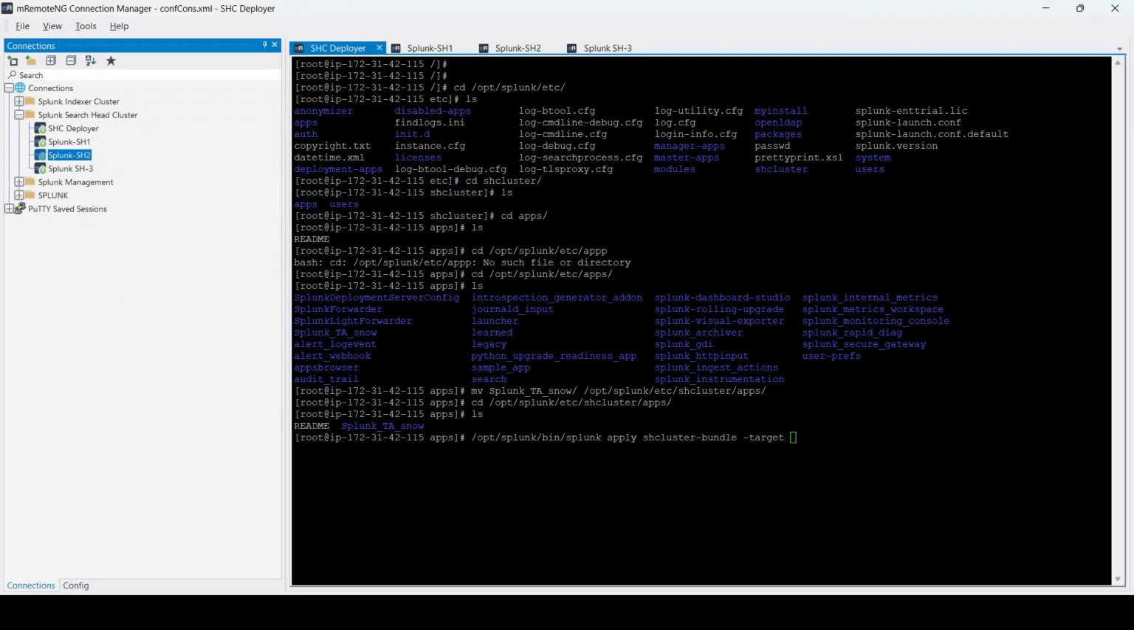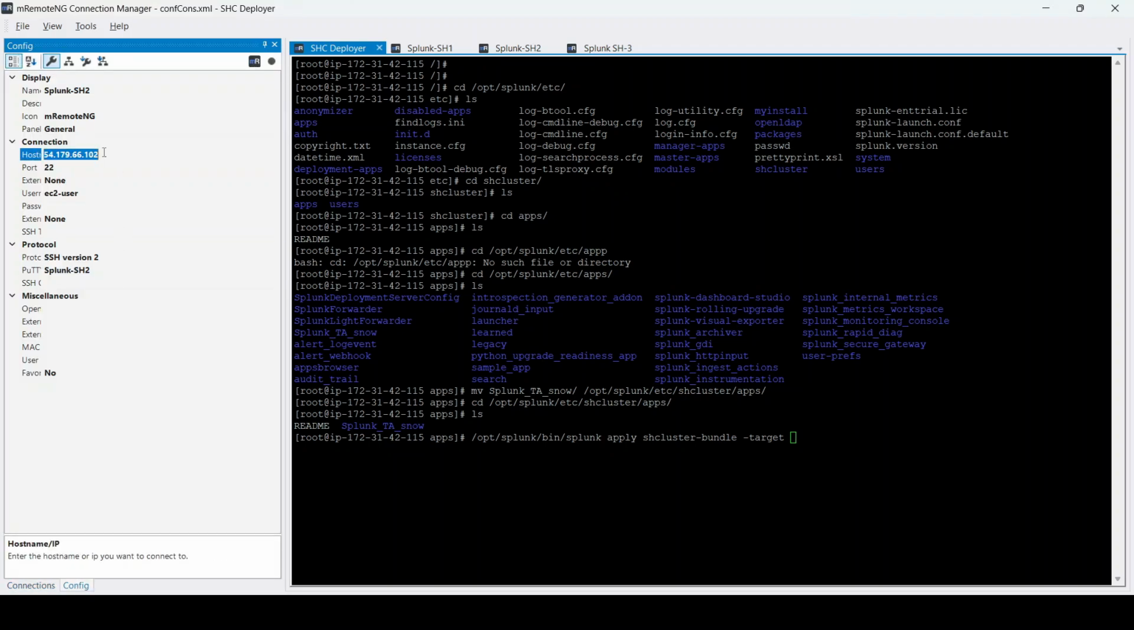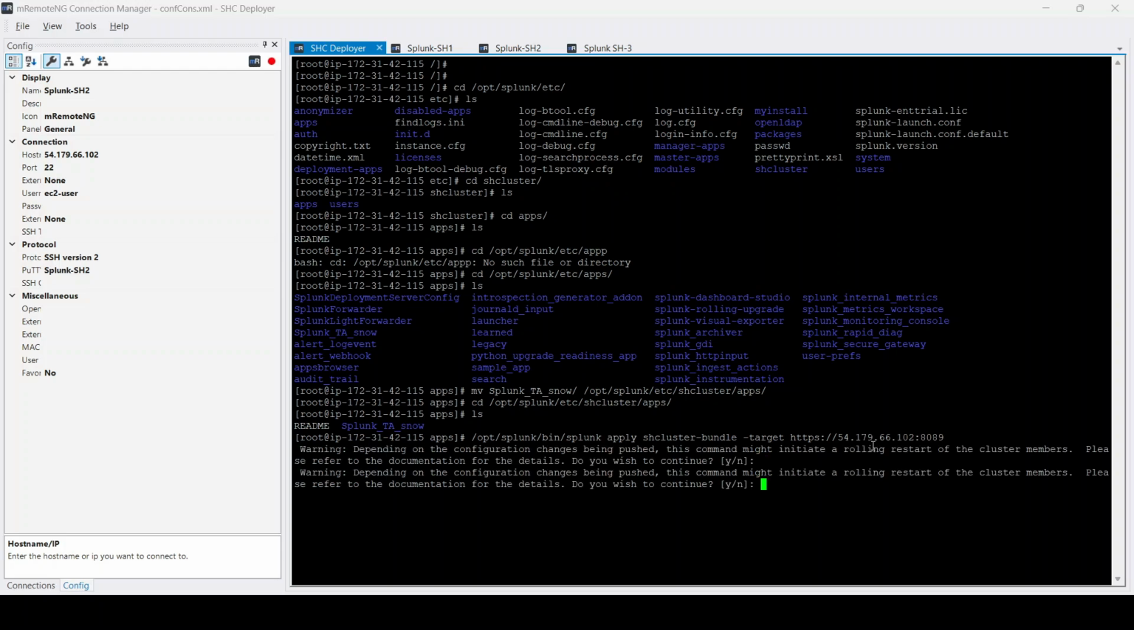So for this case, let's pick the SH2 IP and provide it with HTTPS along with the management port. It's asking for the confirmation. You just need to approve it, and then the bundle will be pushed to the search head cluster members. Fine. So you can see this message appearing here. Bundle has been pushed successfully to all the cluster members.